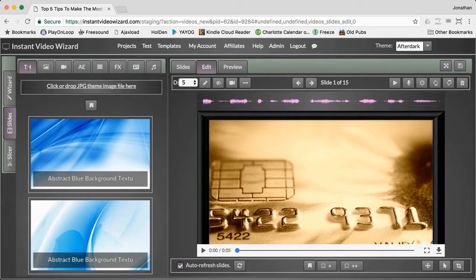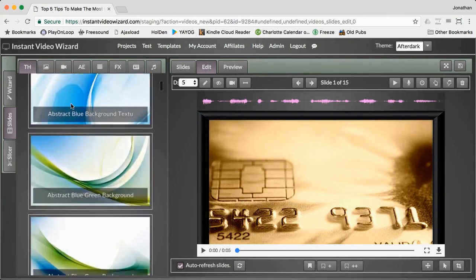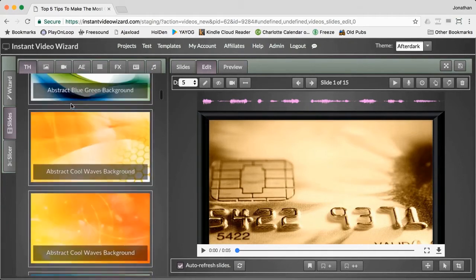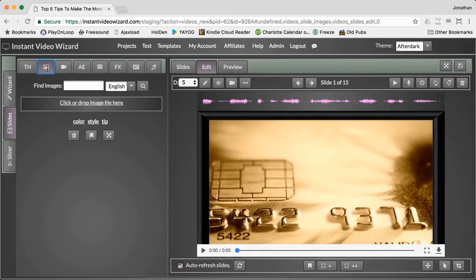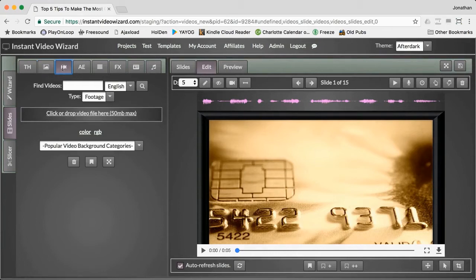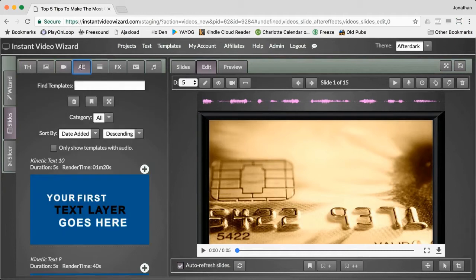The TH tab is where you select your theme. By clicking one of the themes, it will change the default background image for that slide if you don't already have an image or video clip uploaded to the slide. You can choose which images to add to the slide from the Images tab. You can add video clips from the Video tab. You can add Adobe After Effects intros and outros from the AE tab.